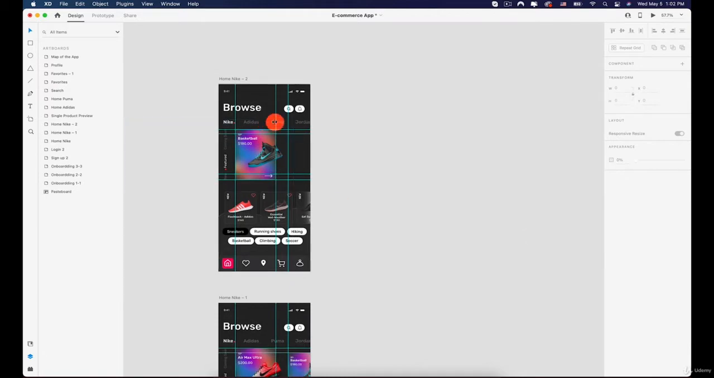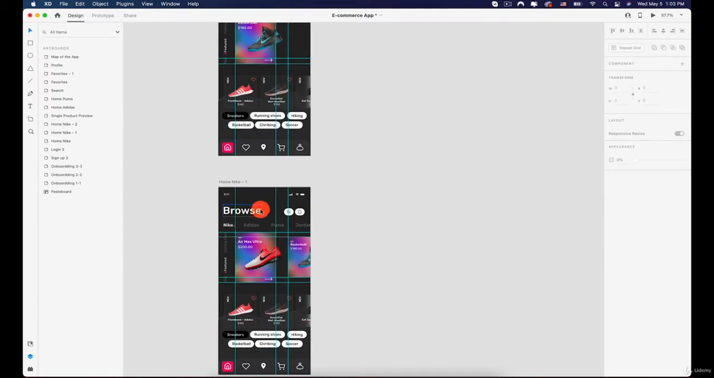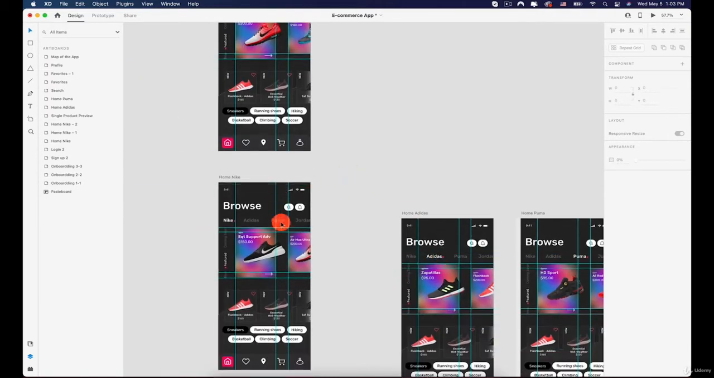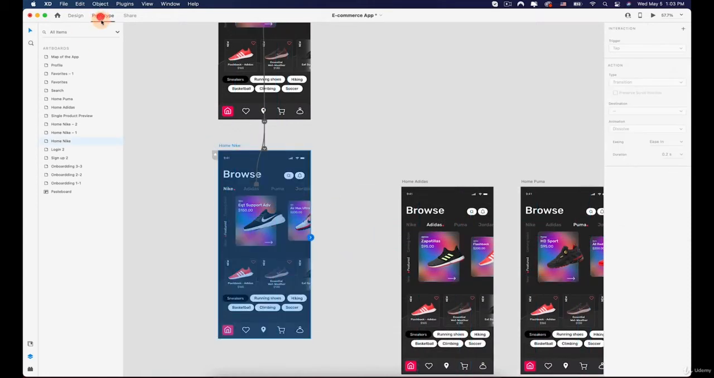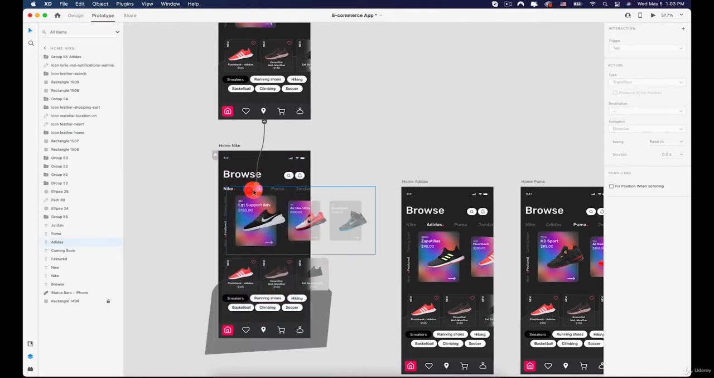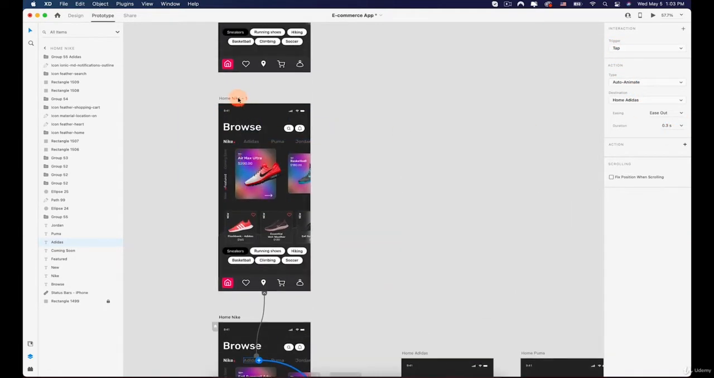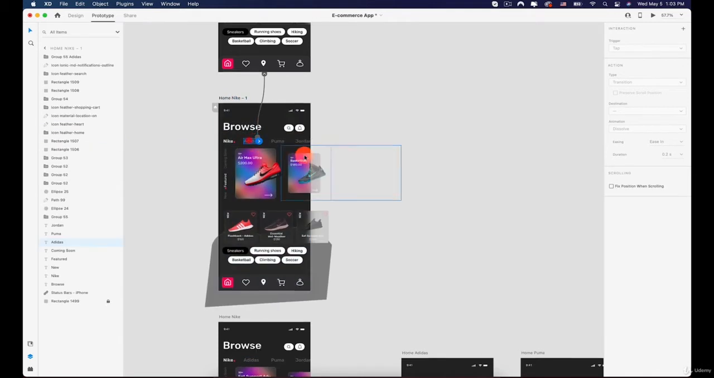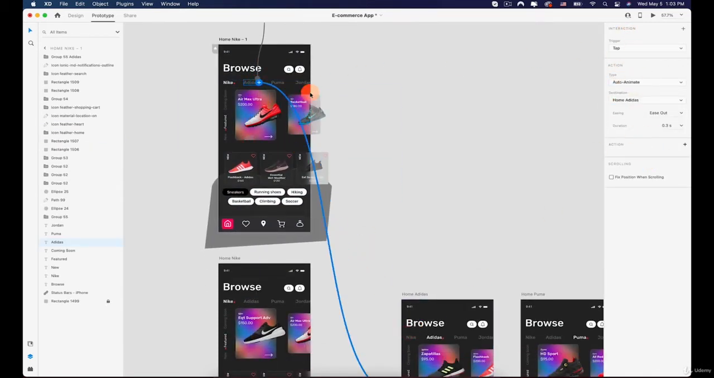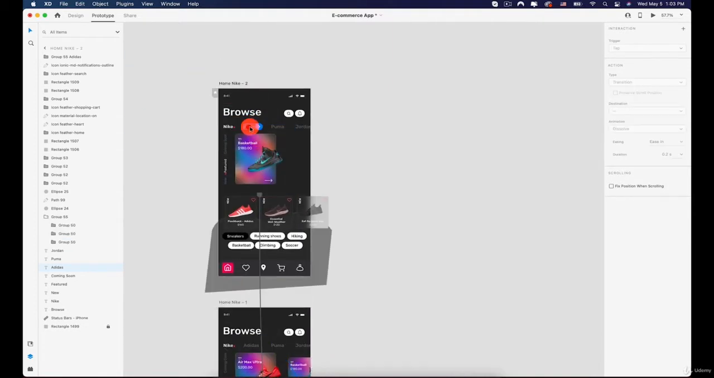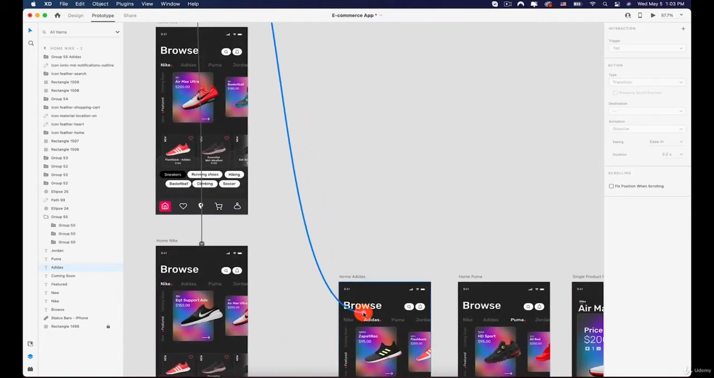Okay, perfect. Now we are going to go to the prototype and we are going to animate. When we click on the Adidas name, it will go to the Adidas. Go to the prototype, click on the Adidas name and connect it to the Adidas screen. And then we are going to use the tap trigger, auto animate, and keep the other settings as they are. For this one as well, we are going to connect it. We will use the same settings. And for the third home screen for the Nike, we're going to use the same thing.